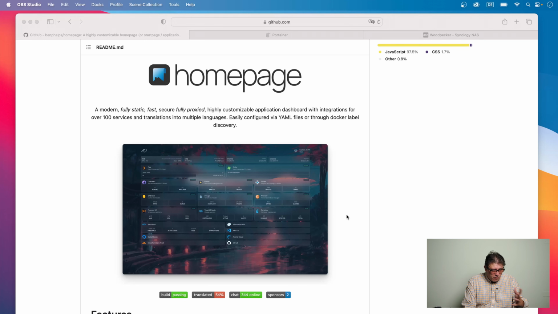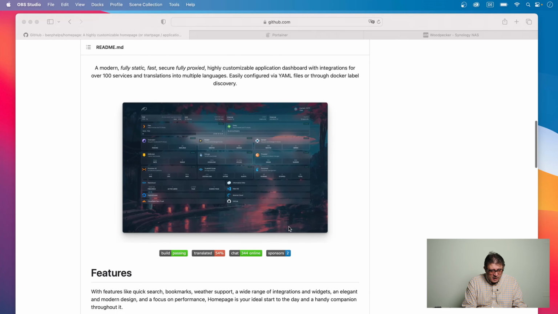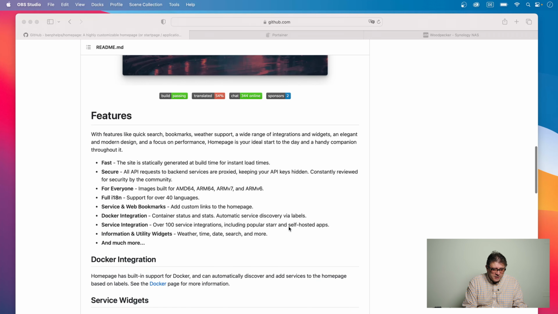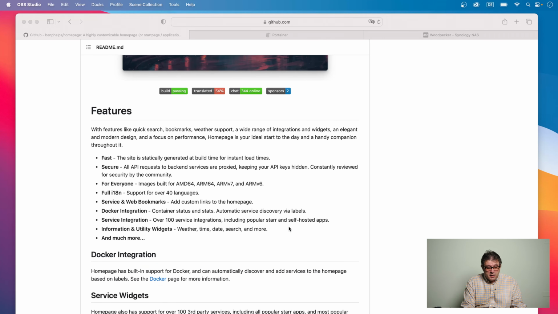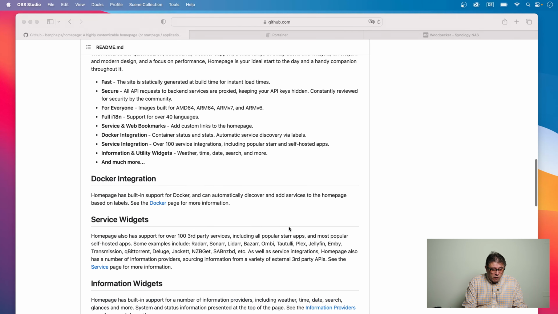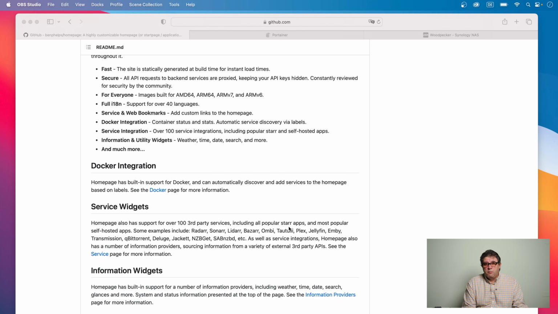Here we have it. Of course, you can make it as fancy as you like. It has plenty of interesting features, and I'm going to show you exactly these. And of course, we're going to install it in Portainer on our Synology.